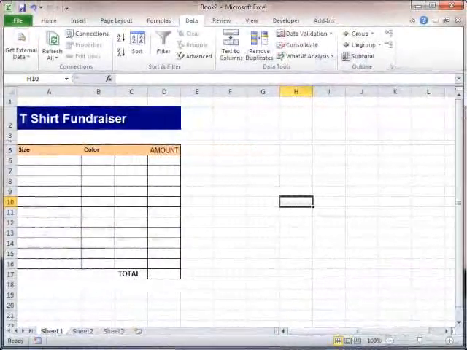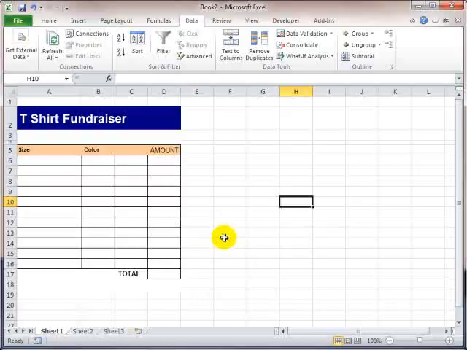Okay, here we have open an Excel spreadsheet, and this is just a sample little form. It's called T-shirt fundraiser. What we want to do is, instead of having a blank form for people to fill in size and color all by themselves, we want to limit the choices by creating a drop-down list for size and also for color. So the first thing you want to do is to have your spreadsheet ready for the information on the list to drop in there.